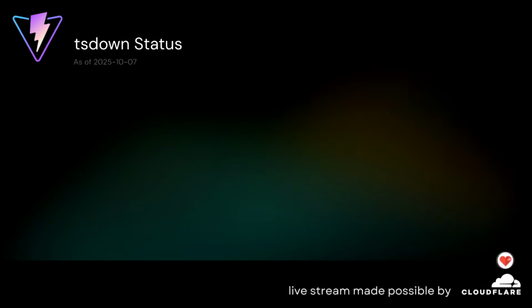Here is the current status of tsdown. The monthly npm downloads have reached 873,000. So this month, we became one of the most popular library bundlers in the open source community. And apart from tsup, we have already surpassed all other library bundlers like unbuild and rslib. And more projects are using tsdown, including Vite and Rolldown itself.